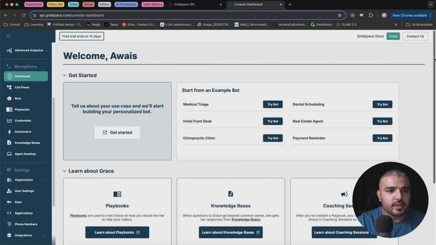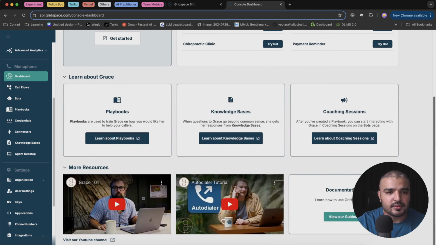All right. So I'm within Gridspace dashboard and this looks pretty nice. So this section is all about gathering information. Tell us about your use case and we'll start building your personalized bot. And these are some of the examples that we have already seen. We tried hotel front desk assistant to talk to Grace, and then we have some tutorials for building playbooks, something that we'll cover in a bit, and knowledge bases, coaching sessions, and then we also have a few videos.